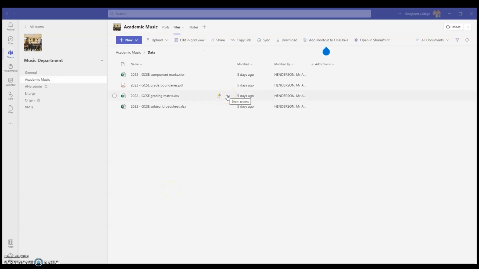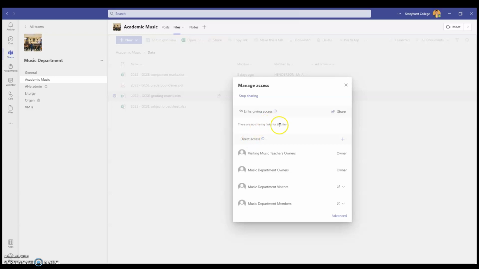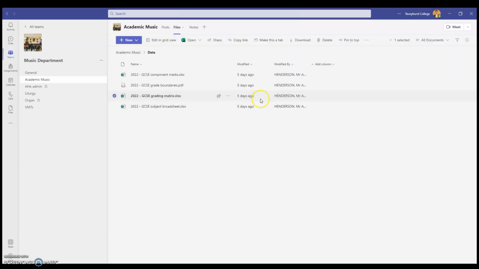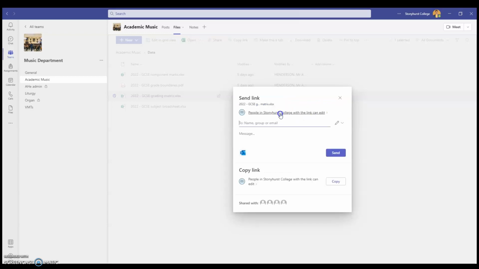So just to recap, if you've got a file where you want to share it with specific people and you don't want them to have access to be able to edit things, then click on the ellipsis menu next to the file, click manage access, create a link, because you could send this to, say, Staff College All or Staff Language School it's come up with, but you get the idea. You can send it to a mailing list directly from here. And you change this option, people in Stonyhurst College with a link can edit. So I'm going to change it now to can view.